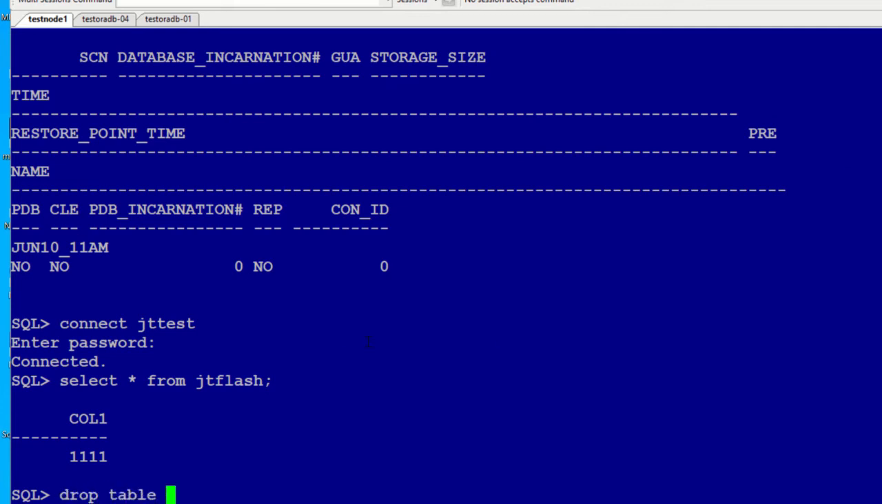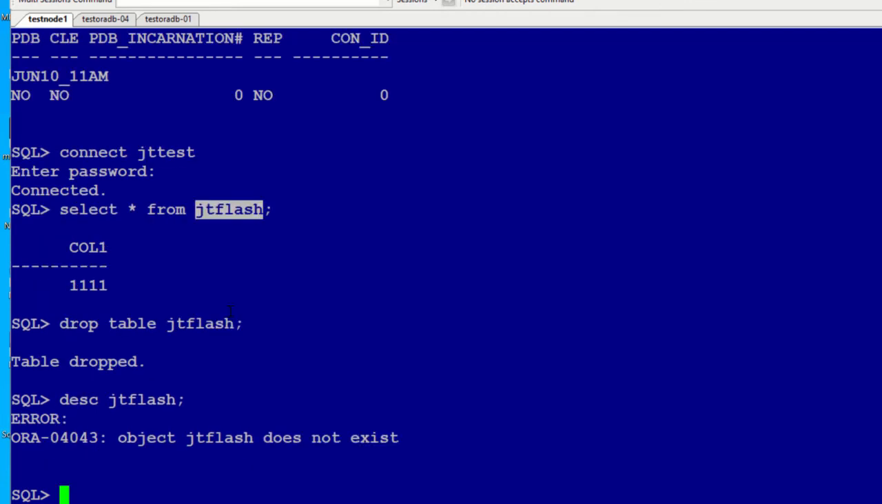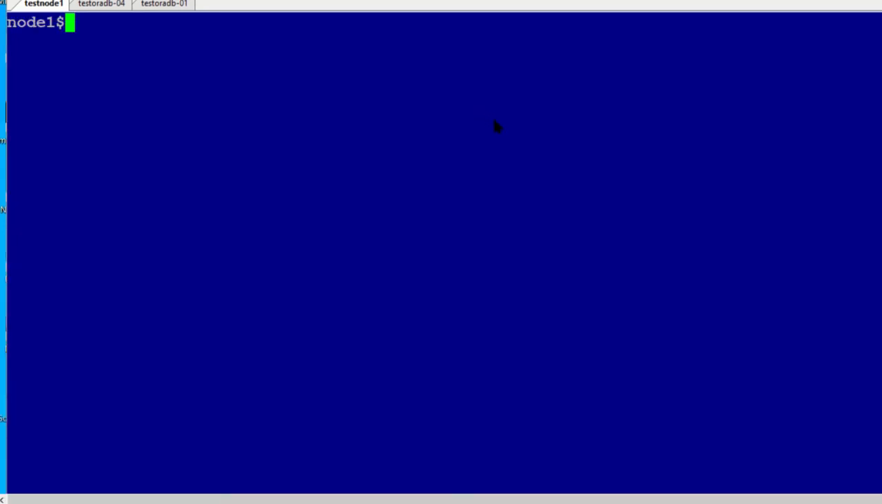Drop this table now. After we created the restore point, we drop this table. We're going to flash back the database to the point, and the table should be there, as we try to see what is going on. Right now the table is gone, we confirm. Right now the table is dropped.